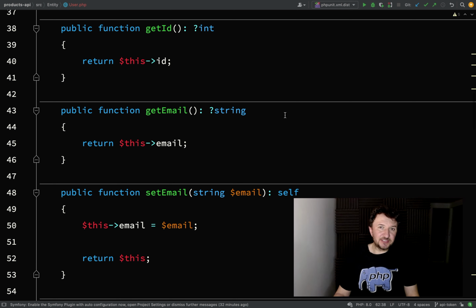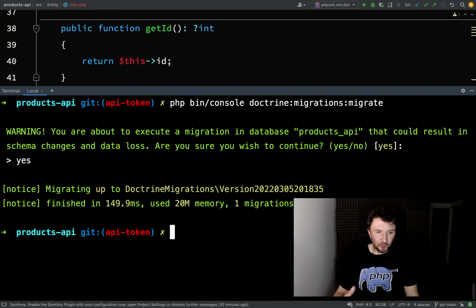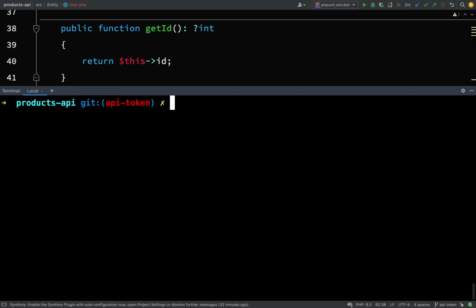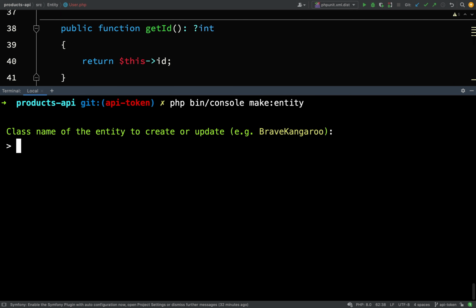And so for that reason and for various other reasons, I think it's best to model an API token, have a dedicated entity for that. And so that's what we're going to do. And we'll relate our API tokens to our users. So I'm going to clear my terminal and I'm going to say PHP bin console, and this time I'm going to say make entity. Okay, class name of the entity to create or update. So we're going to call this API token.